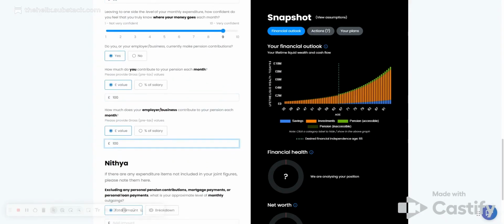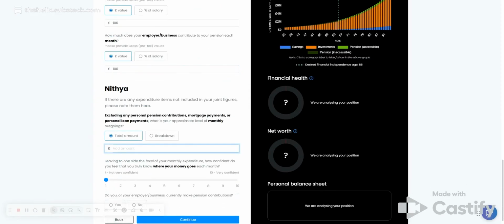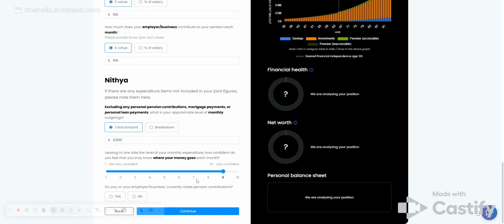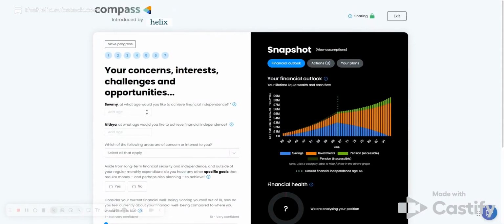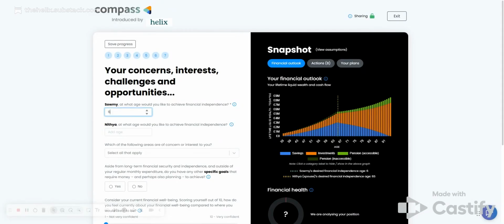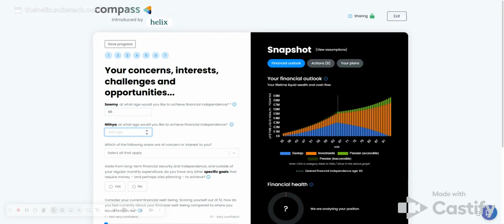So I'm just putting in a number here, and then it's asking us what is the separate monthly expenditure that you have. No pension contributions. I'm going to say yes, continue. What age would you like to achieve financial independence? So I'm going to say, let's say 65. And Nitya, I'm going to say, let's say 65.